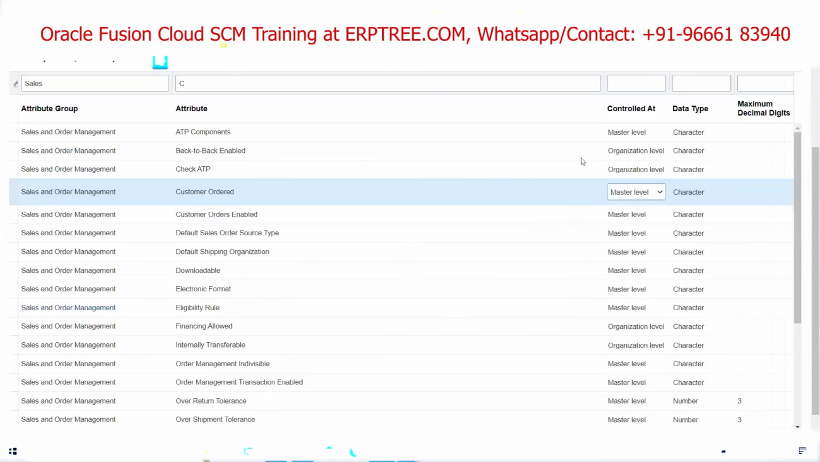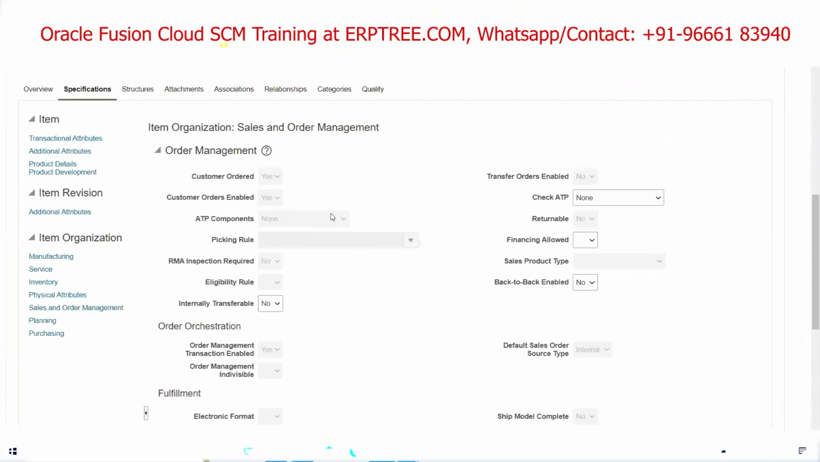The reason is the customer order attribute is set as master level. If you want to change at organization level, you can select organization level. If you select like this, if you go to our Dallas inventory, you will be able to set yes to no or no to yes. Anything you can set. So each attribute is decided whether the attribute can be modified or controlled at master level or organization level. Organization means child inventory.